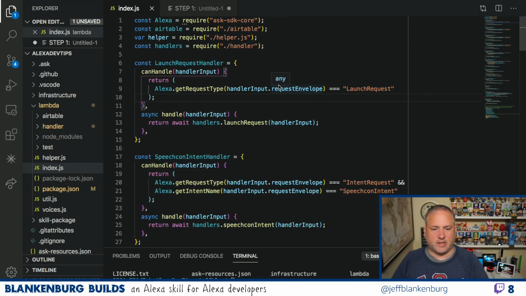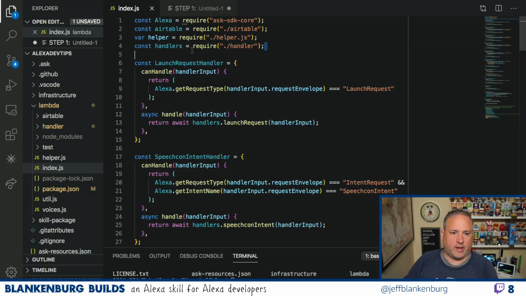So this is the thing that I'm doing for the most part. I've created a new file in a new folder called Handler that actually handles all of the code for all of my handlers. As you look at this, you can see this is still my launch request handler right here, and I check if the request type is a launch request. That's great. But then instead of all of my code living here, I'm making a call out to a new file called launch request.